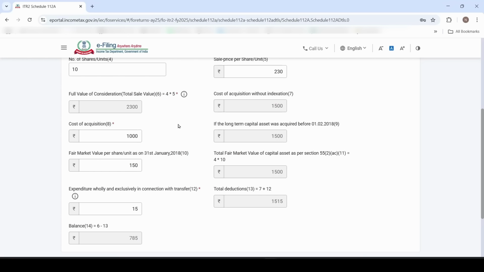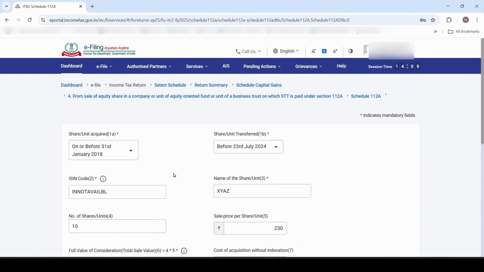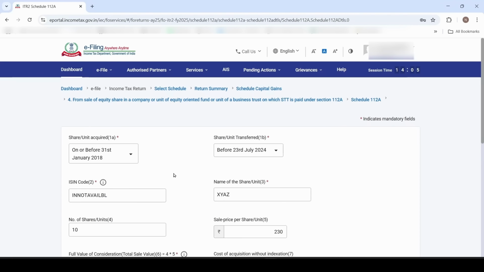So in case of purchase before 31st January 2018, our cost of acquisition will be the higher of actual purchase price or fair market value, whichever is higher. So here our cost of acquisition will be 1500, and we have claimed expenditure of 15 rupees. So now our capital gain will be 785. In the same way, you need to do entries for every transaction for share purchase before 31st January 2018.